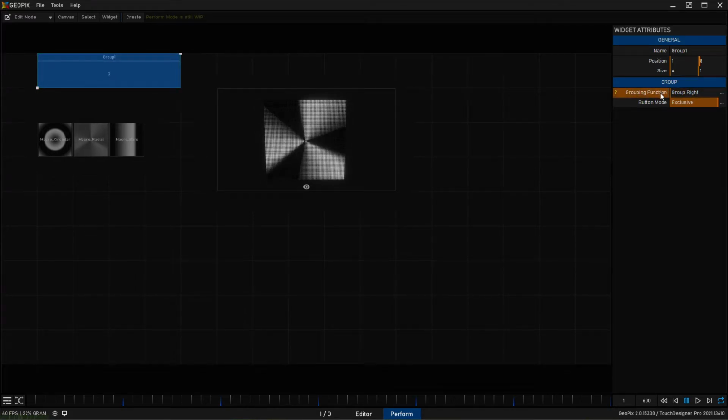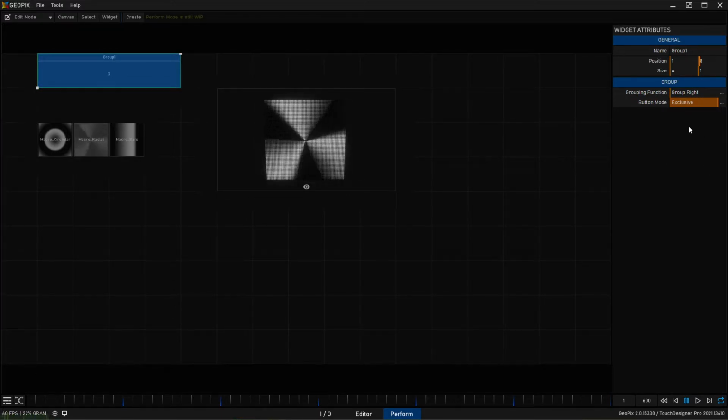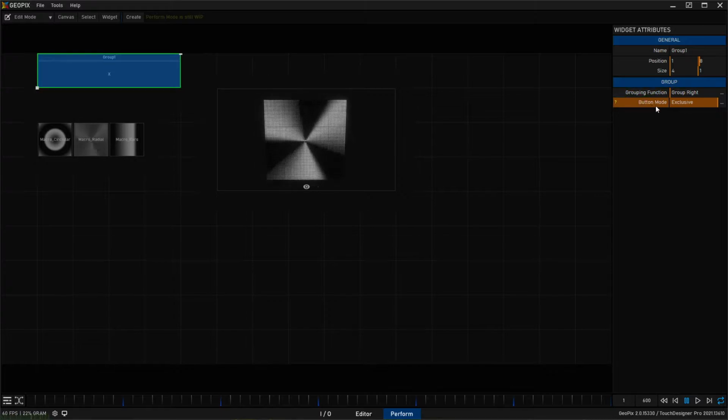And so the way these groups work, over here on the right, you'll see that you have 2 parameters. You have a grouping function and you have a button mode. And this will probably look different if you're watching this video much later down the road, because groups will definitely have more functionality in the future. But at their core, they allow you to specify an override grouping function, override button mode. And the grouping function basically tells the group which macro widgets belong to my group.